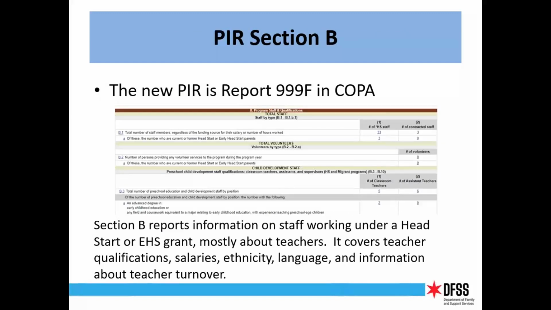Okay, so today is section B. The new PIR can be found in Copa. It's report 999F. To take a look at the changes, you can still look at the regular 999 report, which is the 2019 report. You can see how the categories have changed.